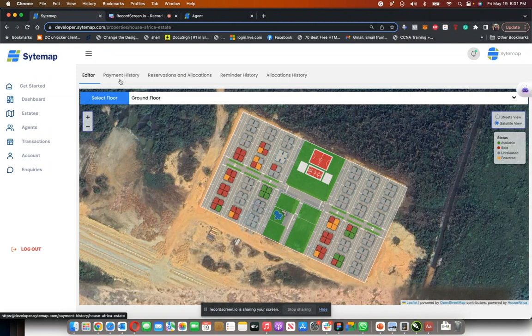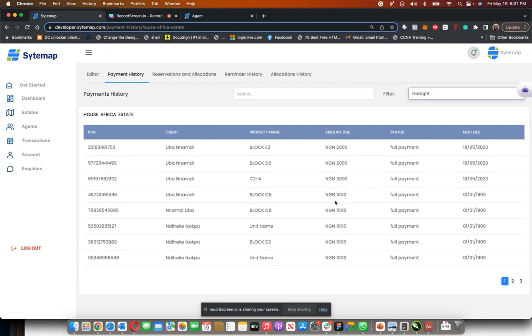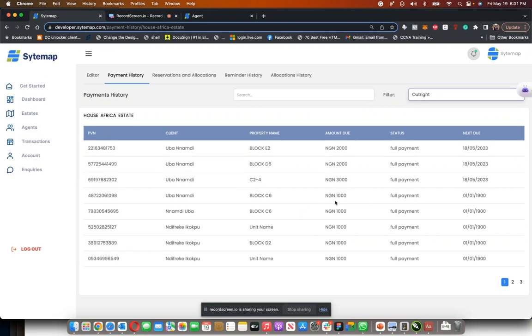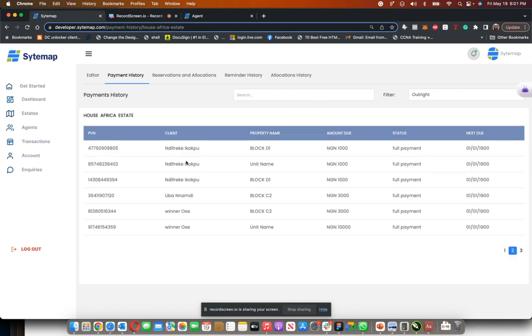Payment history here helps you to see all the payment transactions that are passing through the system. For example, this one is on default installment, so there is no installment here. So I can move into outright. When I click outright, I can see all the transactions that happened and the outright payments. So I can move back and see all the payments that happened, who the client that paid, the status of the payment, and all that.